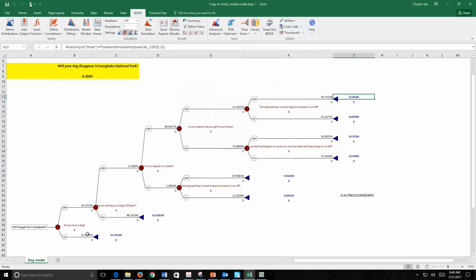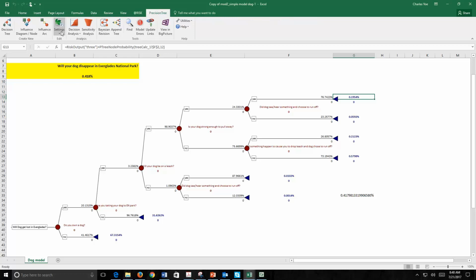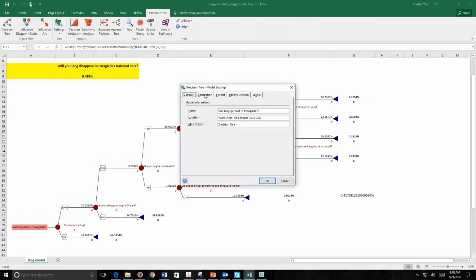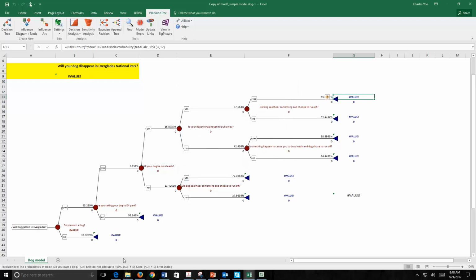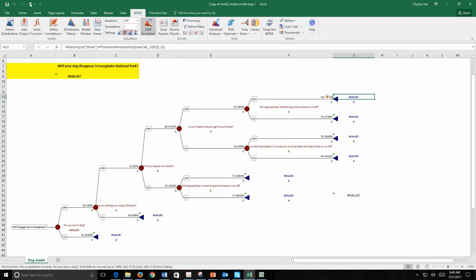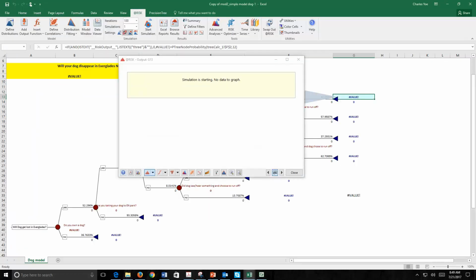Now I'm going to go back to Precision Tree, Settings, Model Settings. And if you did not do this, if we had must total 100% and I click OK, then you see we have value errors here throughout. And if I try to run a simulation, there are no data values to graph.